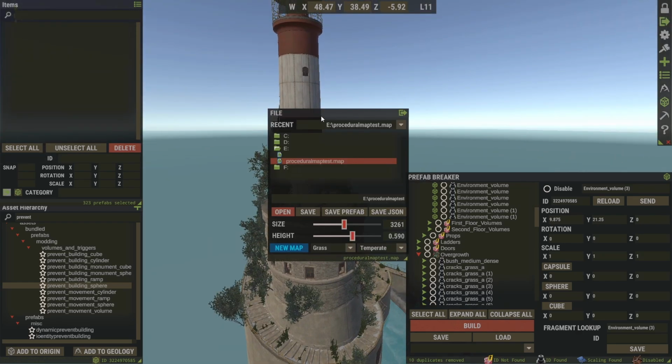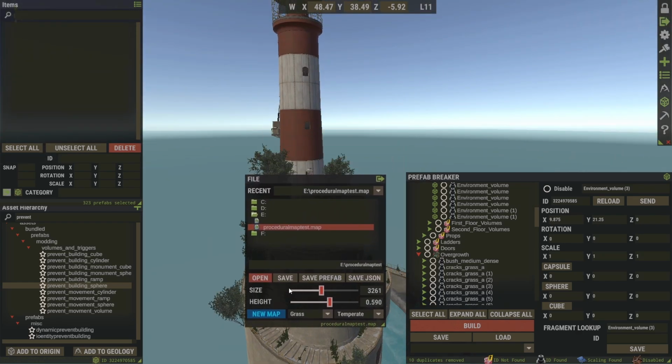And here's how we save. Now you can save the map file, you can save a prefab, or you can save it as a JSON file. Doesn't matter. Take your pick.